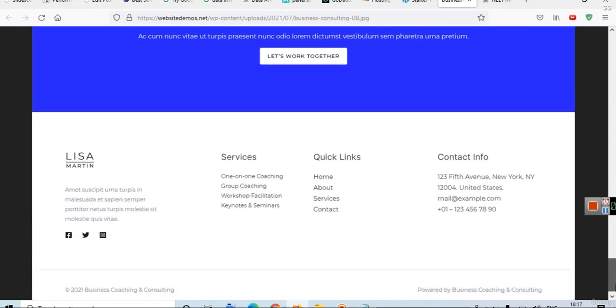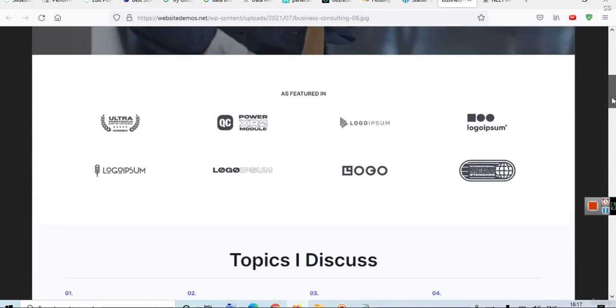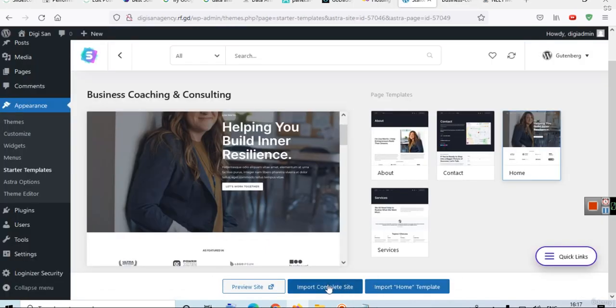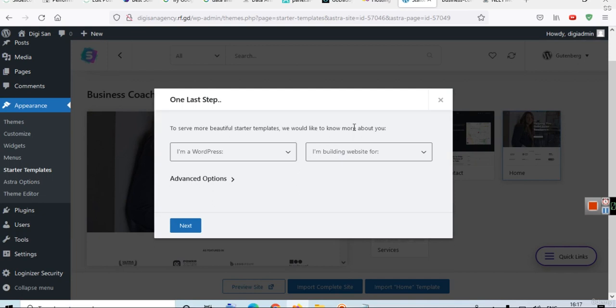Here you can mention phone number and all. So you can see this template is there. If you want to add something between these two sections, you can add anything here also. So all you have to do is click import complete site. It may show you some steps.